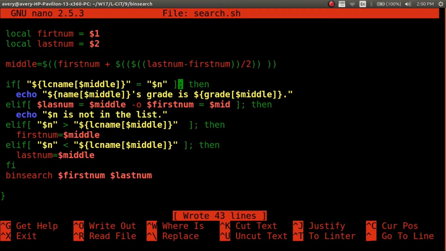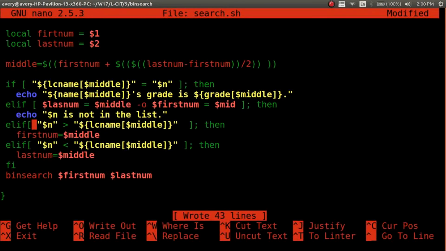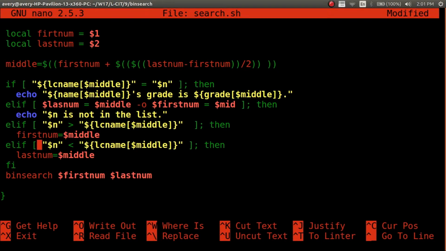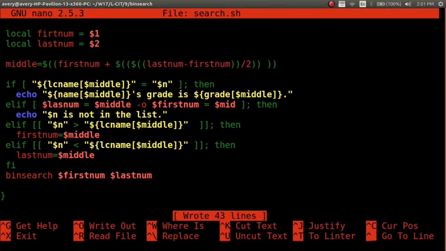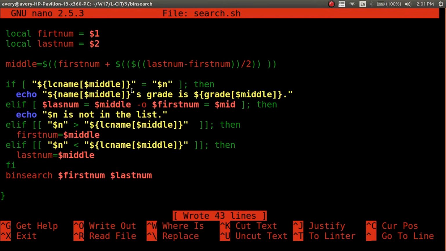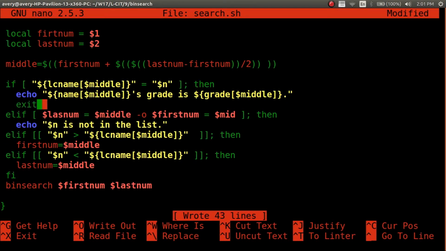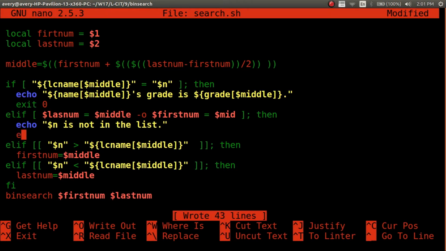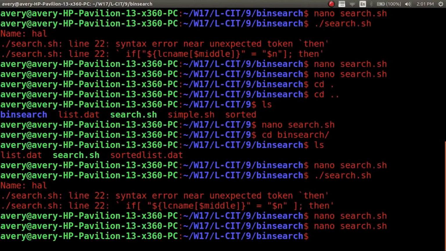Okay, I know what the problem is. We can go ahead and leave these spaces in, but we also need a space in between these. And then also these last two functions or if statements need 2 brackets. And also if it finishes, either it can't find it or if it does find it, we need to exit. So this one will just do exit 0 and this one will be exit 1. So those are just the 2 arguments. We'll go ahead and try that out again.